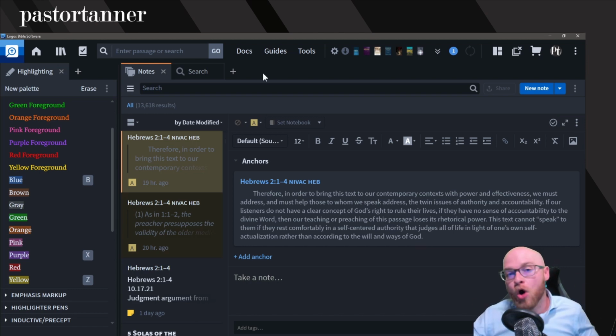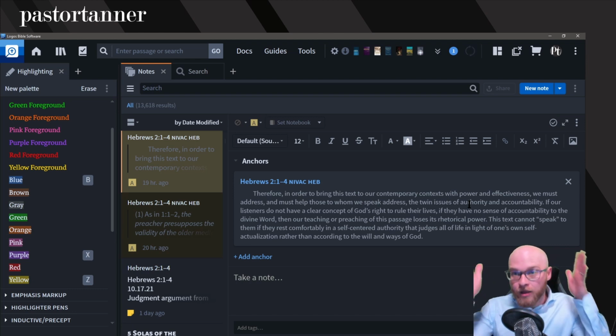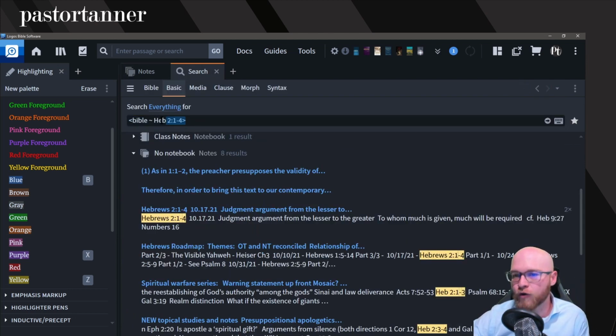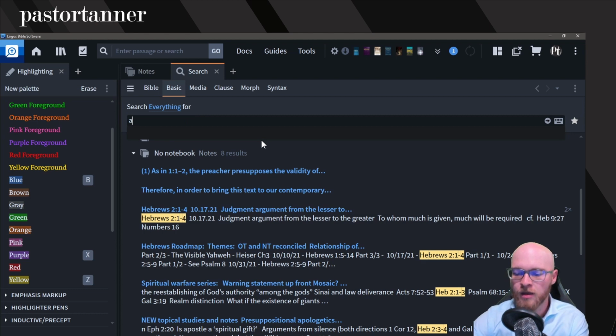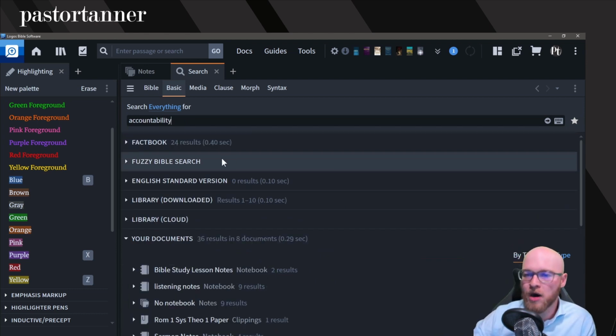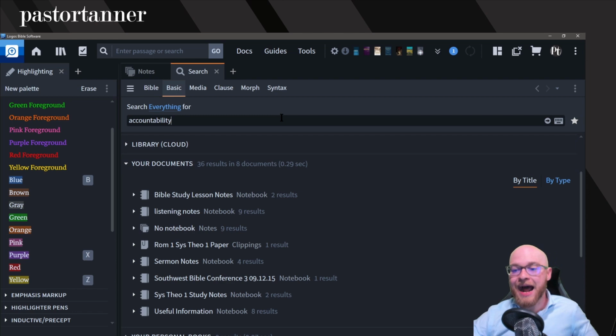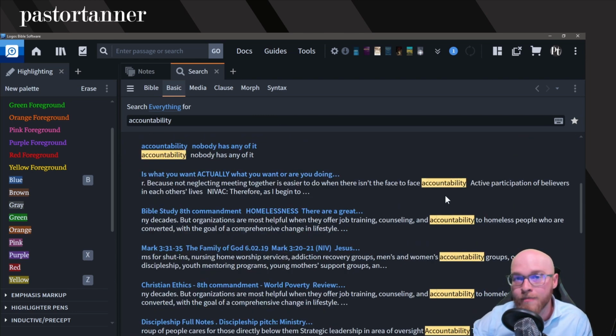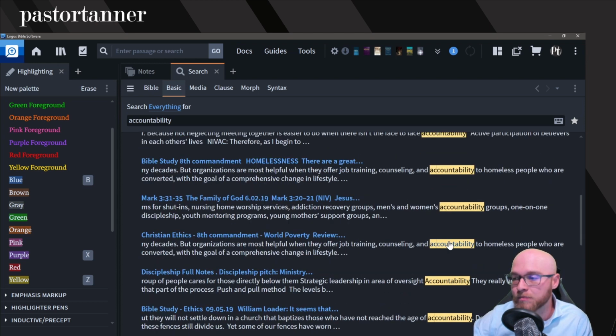Now, something you need to know, however, is that you're not going to be able to find this specific highlight when you search for it in the search pane. And what I mean by that is I looked for the anchor, it was able to find it. But let's look for a word in here. Look at this word accountability, okay? Accountability right here. You would think if I searched for accountability in the everything section of my search box that I would be able to find that highlighted note. But if we scroll down and look through, notice that none of these are my NIVAC highlight. It doesn't pull it up.